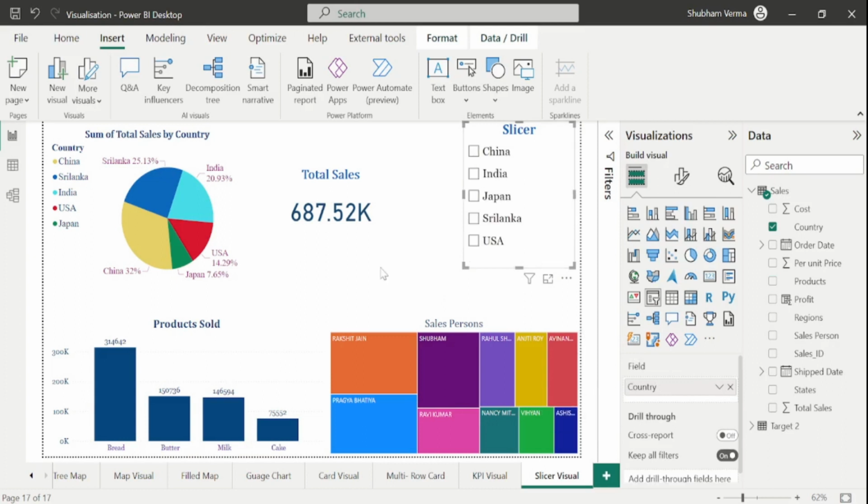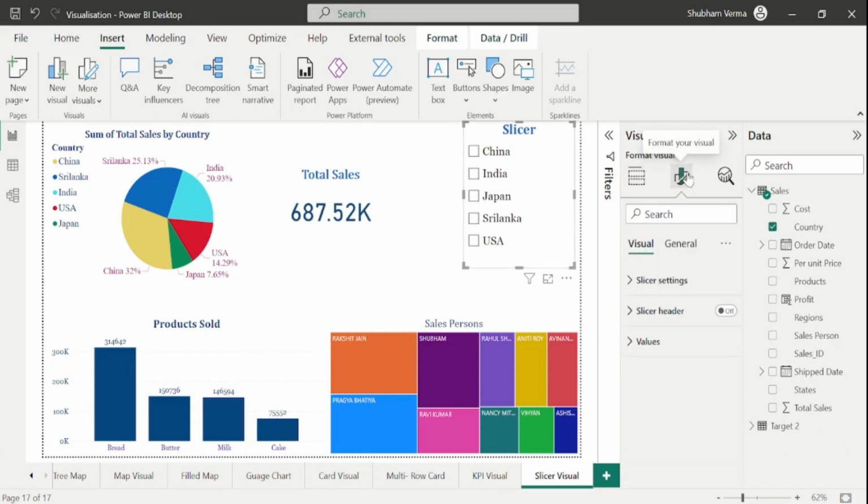So let me uncheck it all and remove this product field from here. And now let's talk about some formatting features of this slicer visual. So let's go here under this formatting pane. So here we can see we have three formatting features of this slicer visual. The first one is slicer setting, slicer header and the values. So let's start with this slicer setting.